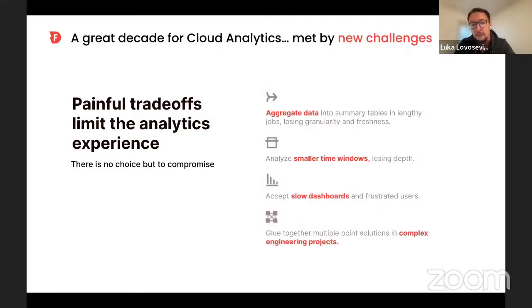Another trade-off we've seen is you just focus on smaller time windows. So you lose depth. For example, you cannot go backwards 2 years. What happened 2 years ago on this day. And this is all a compromise because you cannot work on top of large data volumes. Of course, you can also accept slow dashboards and have frustrated users, or you can glue together different point solutions to come to something that works. But then again, it's engineering time, which is costly.